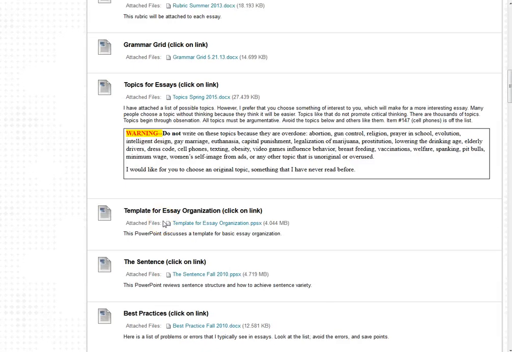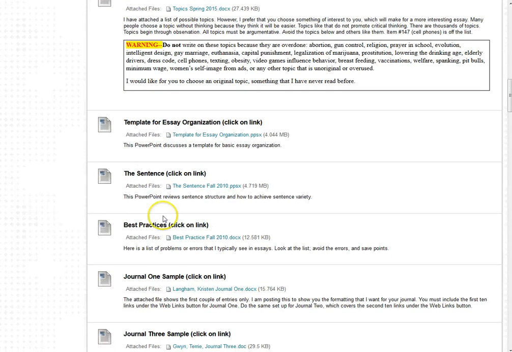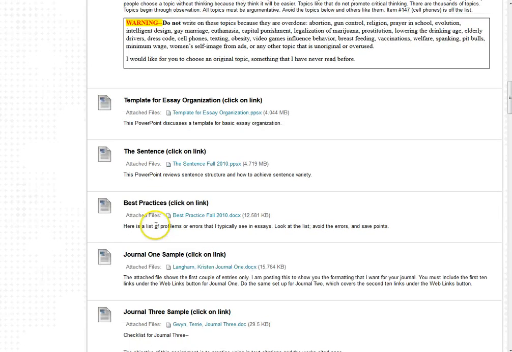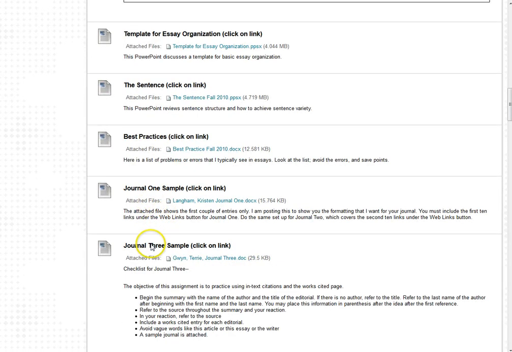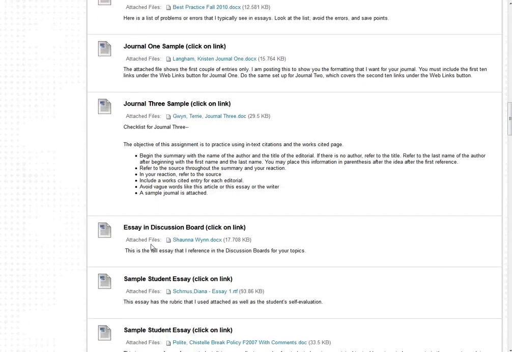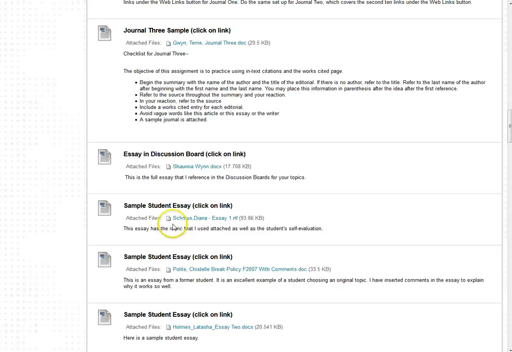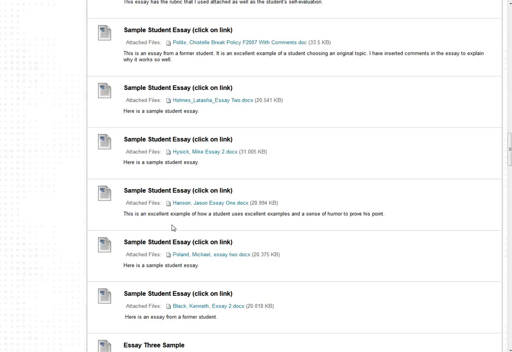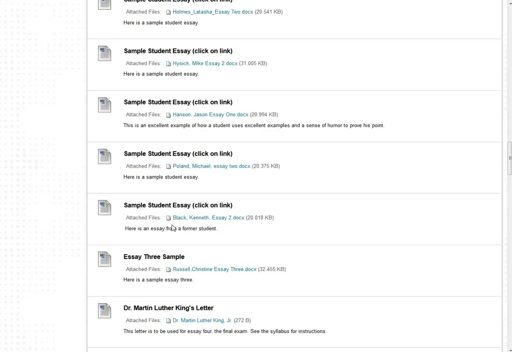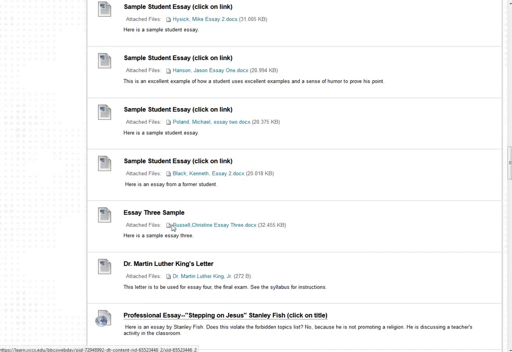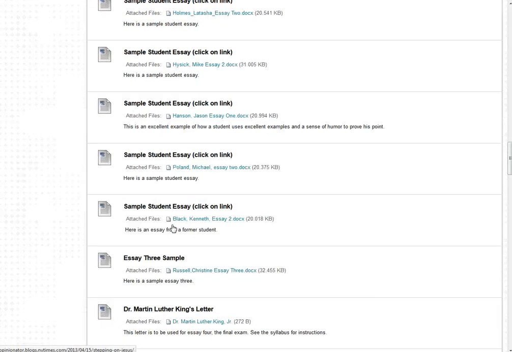Here's a template for essay organization, a PowerPoint on sentence structure, best practices. Here's a Journal 1 sample, Journal 3 sample. Here is the essay that I have posted in the discussion board as a sample essay, and there are a number of former student essays to show you exactly what I want you to do. An essay sample for Essay 3, some professionally written essays.